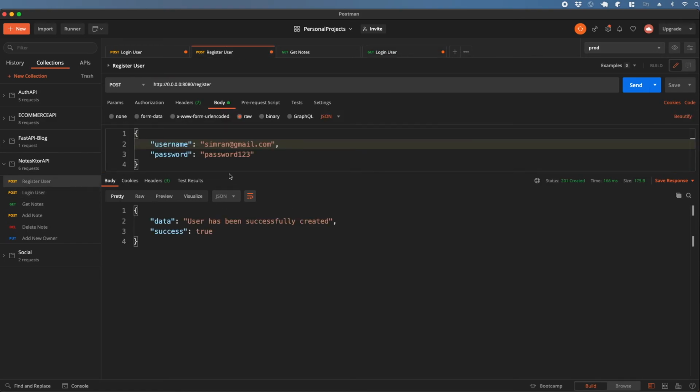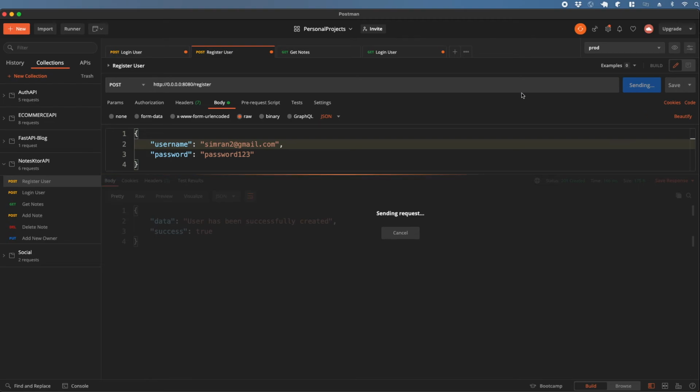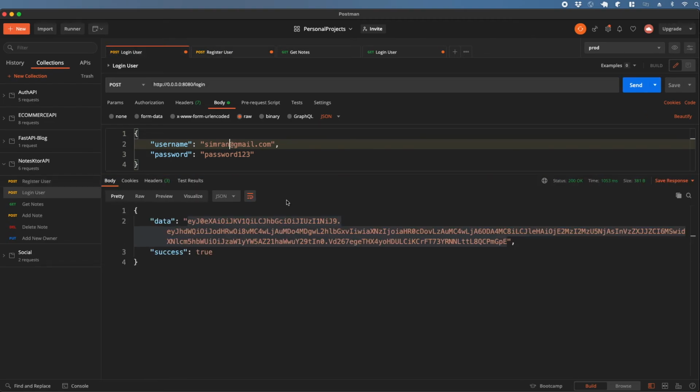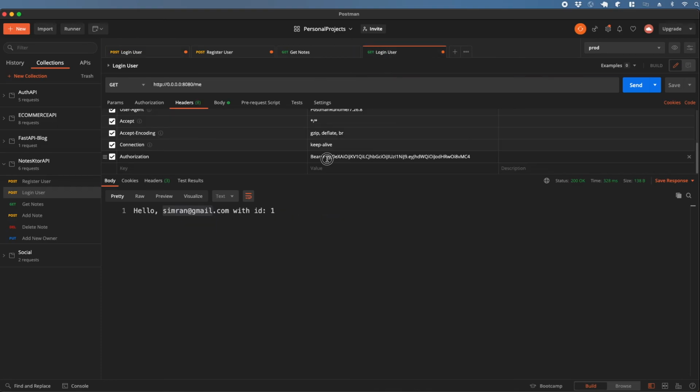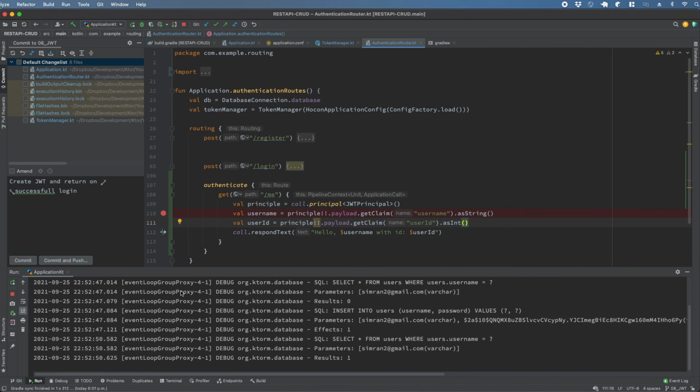So let's create a new user. Log in with the new user. Use its token. And now you can see the information of the new user. So that's it in this video. In the next video, we will start to change our notes API into using this authenticate and only relate the notes to a particular user and fetch the ones that belong to the logged-in user. So thank you very much.